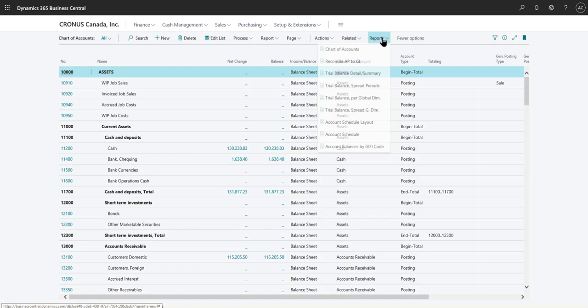A few things that I want to point out before I go into the actual GL account card are the reports. These are all the standard reports that are available, and you can easily run them. Accountants usually like the trial balances and detailed trial balances. Those are the major ones that I have seen accountants ask for, and they are readily available for you to utilize and show when you pitch Business Central to your clients.